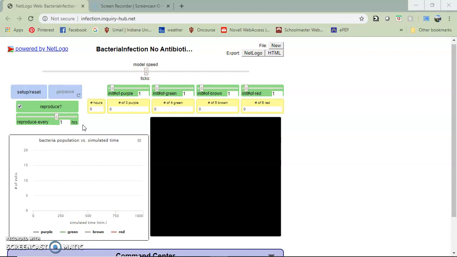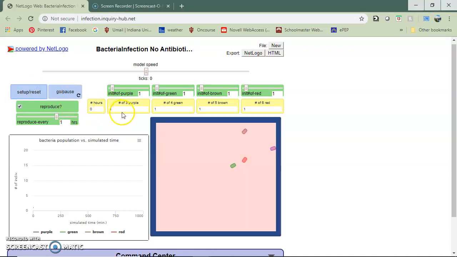So as the procedure suggests, the very first thing you're going to do is hit the setup and reset button. That's going to give you your image of the bacteria cells. Next, you're going to want to make sure that the initial number of purple, initial number of green, these green boxes up here are all set to 1.